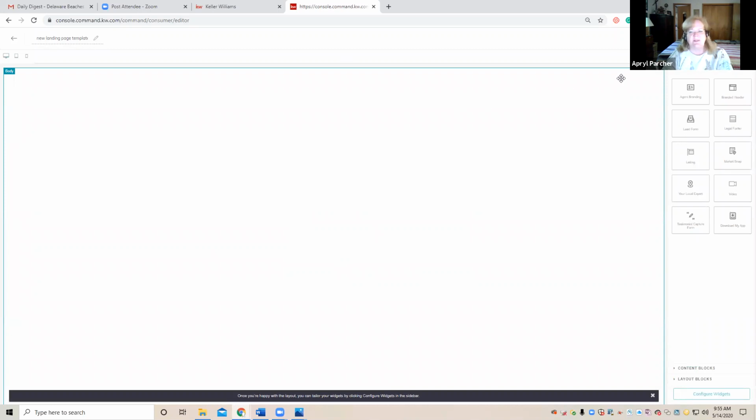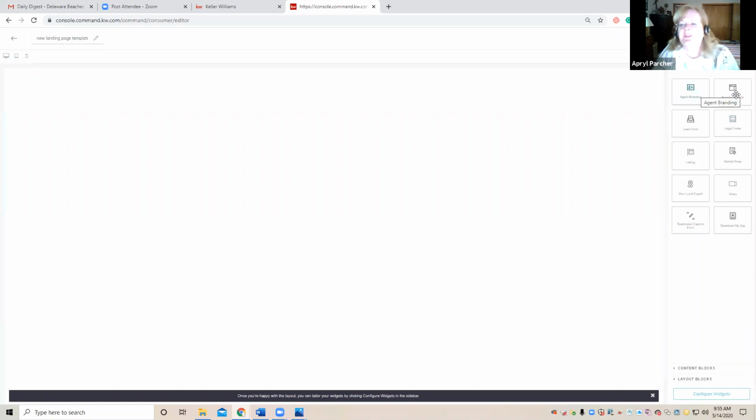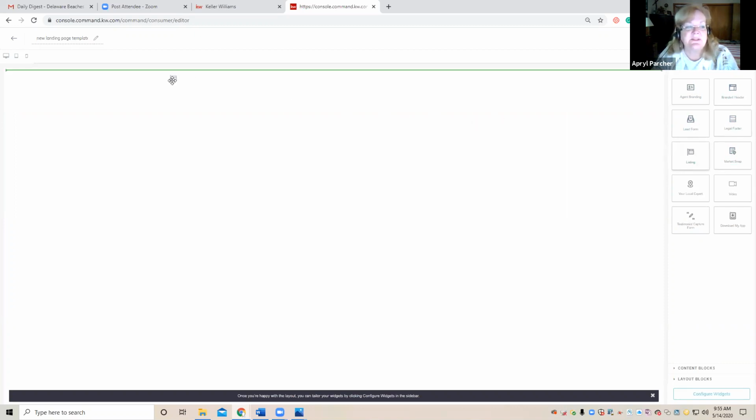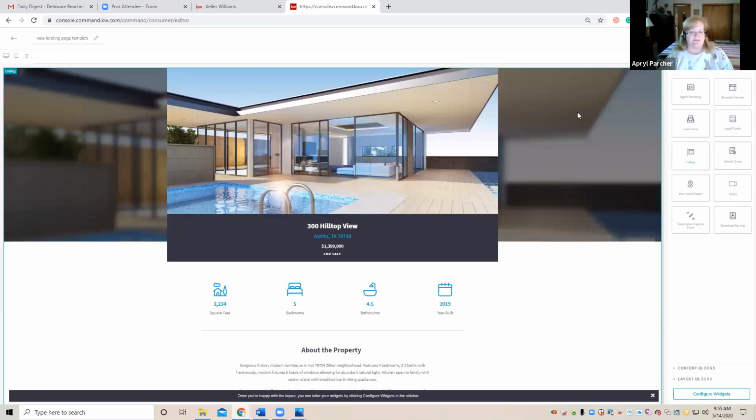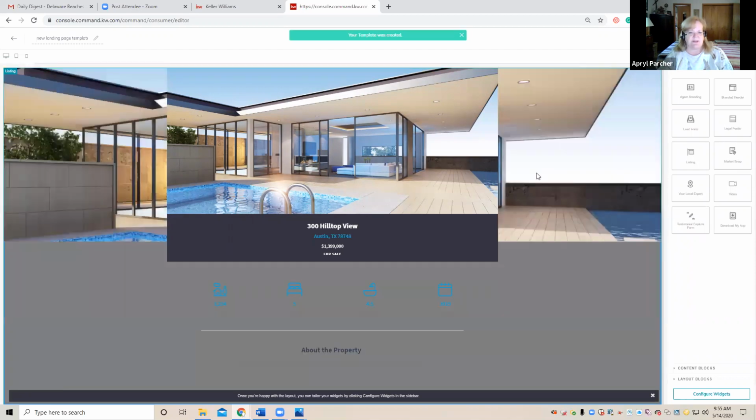And then here's where you're going to be adding widgets to the page. And so all these widgets over here: agent branding, branded header, lead form, that kind of thing, marketing snap, listing. First thing I want to do is add a listing. So you drag these things over into this section and dump them. And here's the listing, their default listing. You're going to change this later. But at the bottom, it's going to have all kinds of information about the property, you know, pictures and everything. It's going to be really awesome.